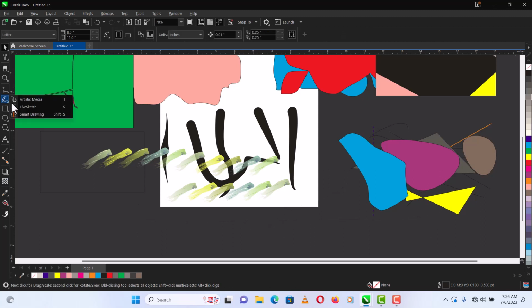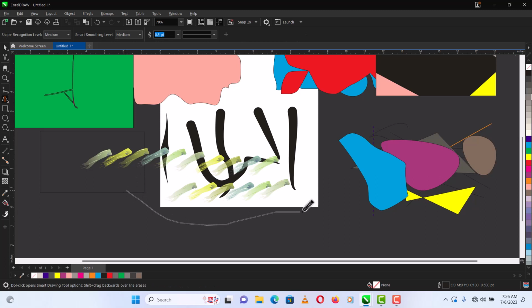Let's see the next one. Smart drawing. What is smart drawing for? Let's see. It's the same thing as the other drawing. Like you want to draw something. That is what this one is meant for.